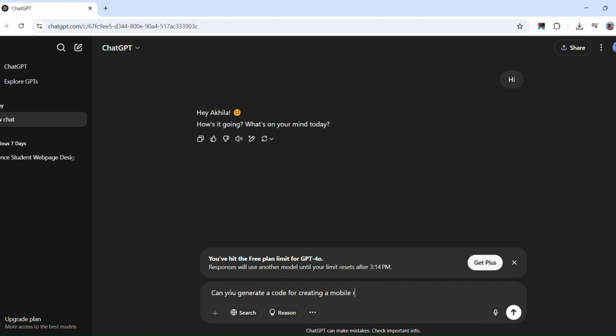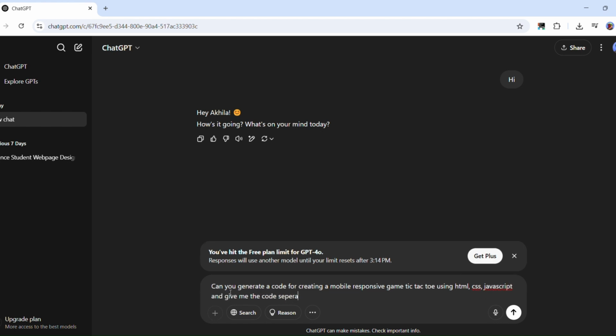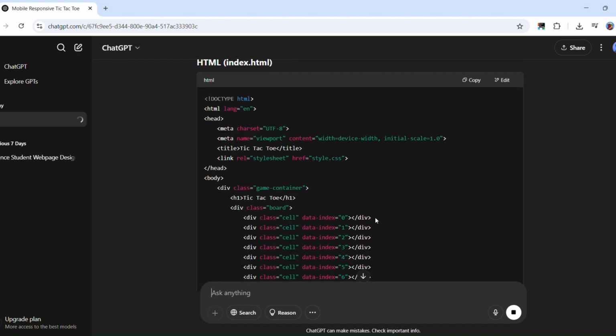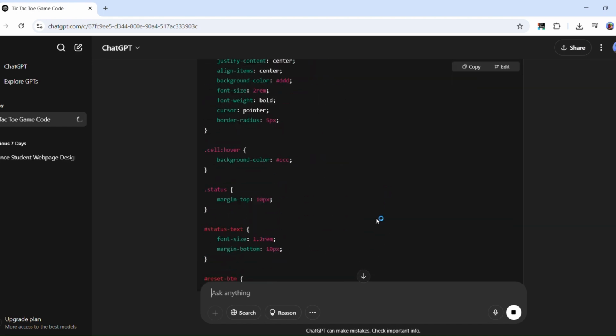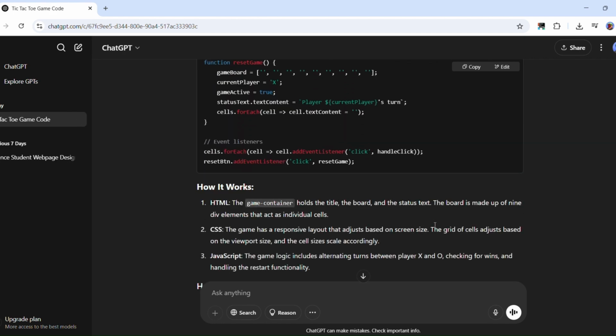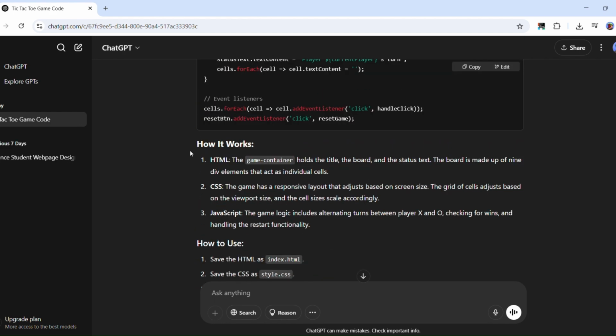Open ChatGPT in web browser and set the prompt as shown in the video. You can also use your own prompt as you like. Ask to give the code separately. You can see that ChatGPT has generated the HTML, CSS, and JavaScript for the game. ChatGPT also suggests how the code works. You can read them if required.